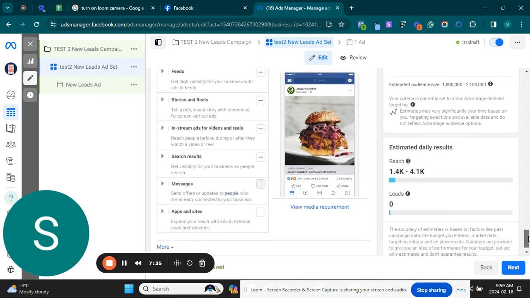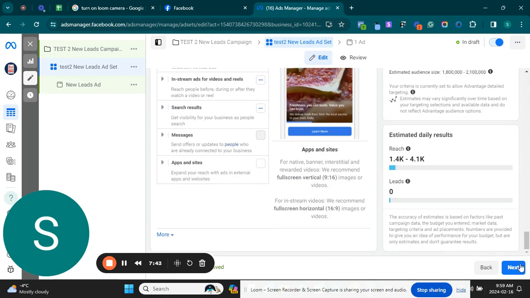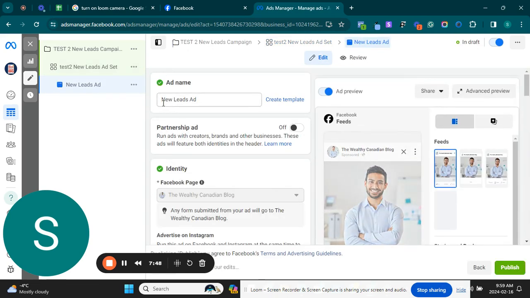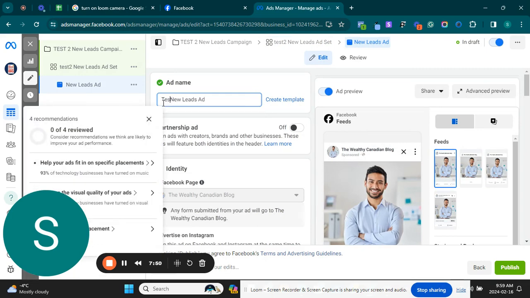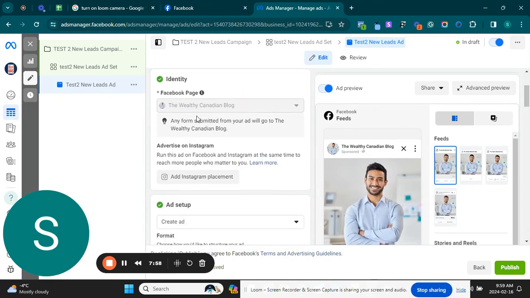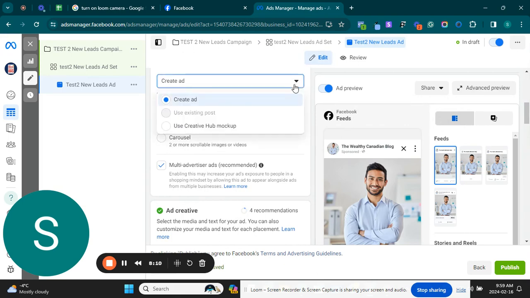And yeah, Facebook is telling me I won't get any leads from this, but I doubt that. But let's go on. This is just for me to show you how this works. So go to the next page. Now I have test two leads, just keeping with the naming convention. Already I have a page that's going to be shown, which is my Worthy Canadian blog page. And I can choose to put an image or a video on this, or I can choose a carousel if I want to, right?